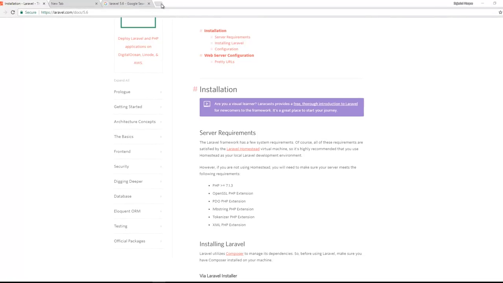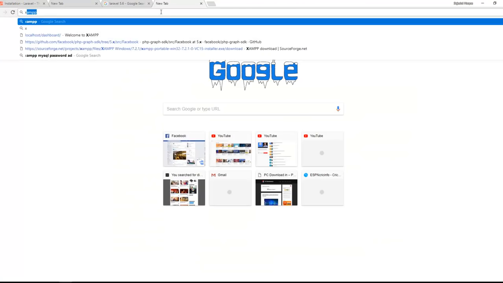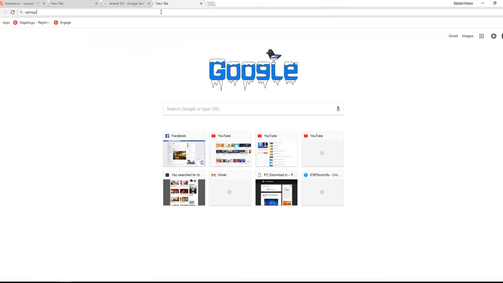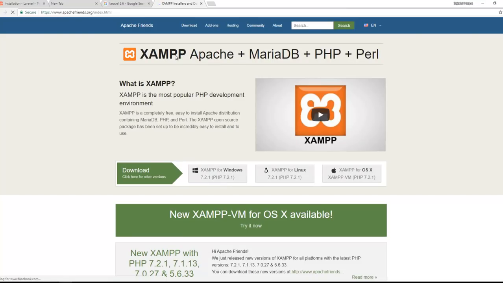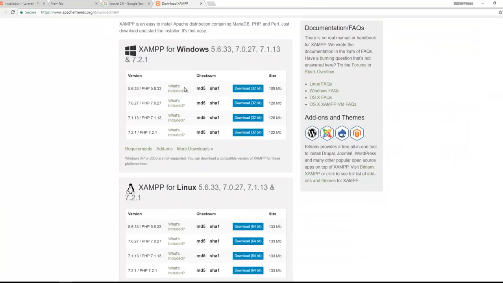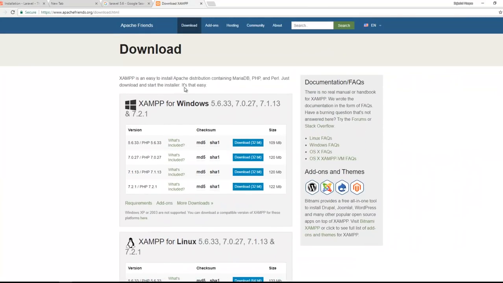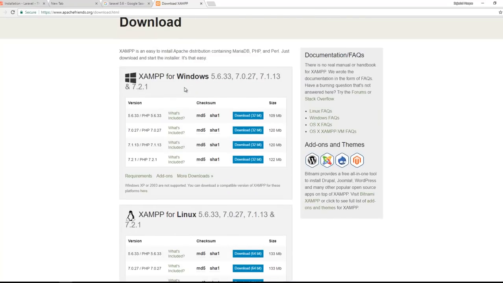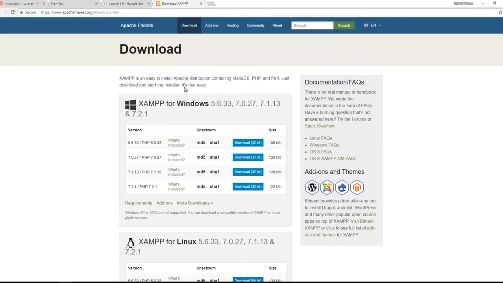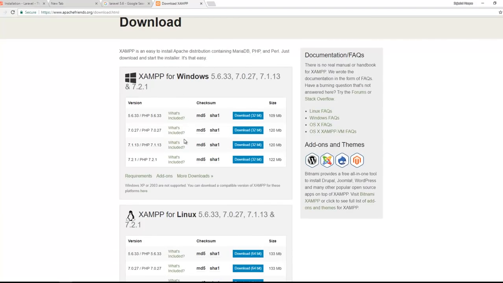So here I'm just trying to find XAMPP on Google. I'm going to their site, which is apachefriends.org, and I'm clicking the download button. Since my machine is Windows and my video is also about Windows, I'm choosing the Windows version. If you want, you can choose the other versions of XAMPP, or you can also use WAMP. I prefer to work on XAMPP, so that's why I'm downloading XAMPP.